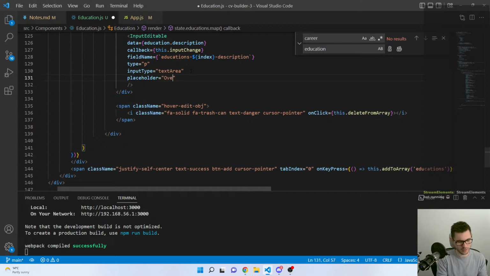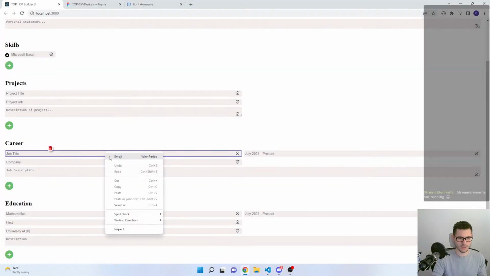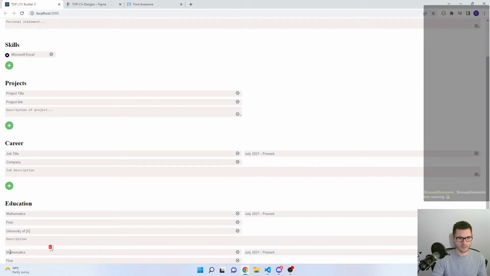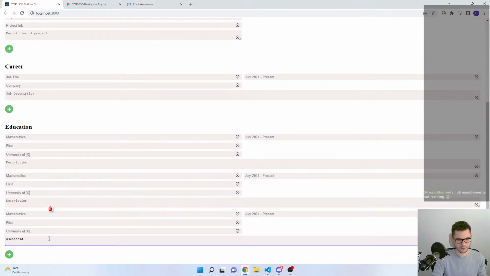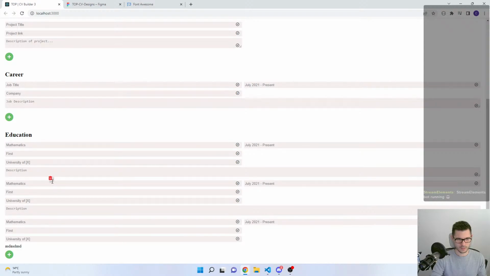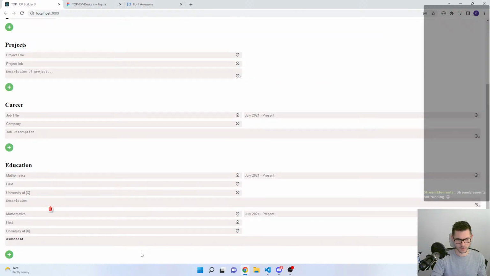Overview, I think, is better for. No, let's just call it a description. Description. That's fine. The plus button works? Yes, the plus button works nicely. And let's delete this one. All good there. Okay.